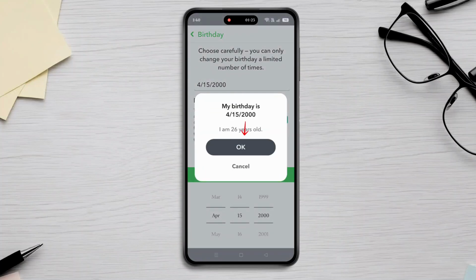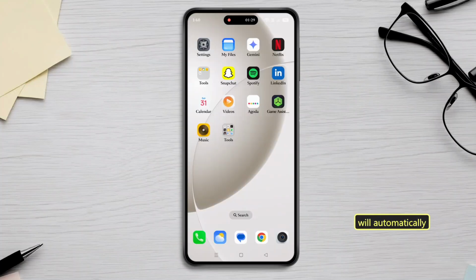Once the updated birthday information is applied, Snapchat will automatically refresh your Zodiac sign based on the date you've selected. That's it. That's how to change your Zodiac sign on Snapchat.